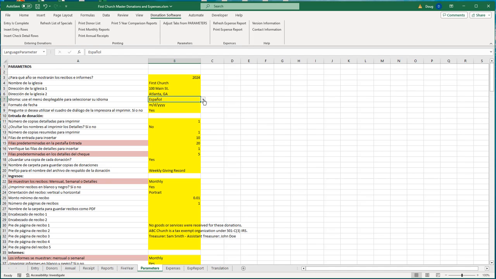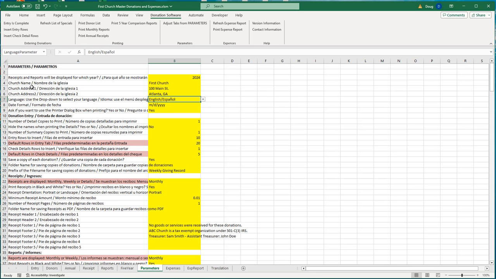The other choice you have, if you're in a dual language environment, you can also select to do both languages. So you'll see the English and the other language displayed.